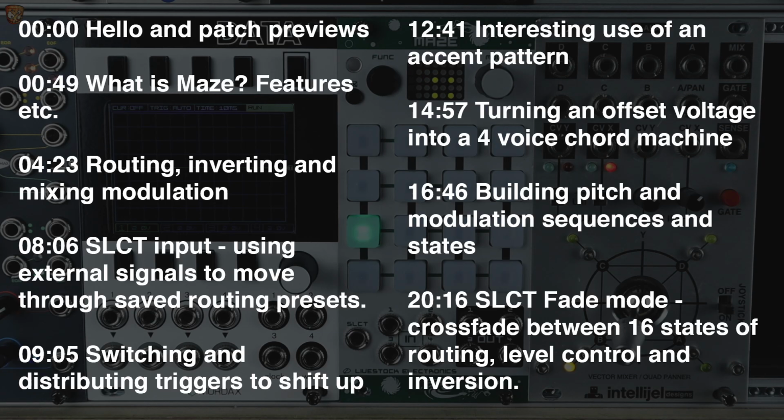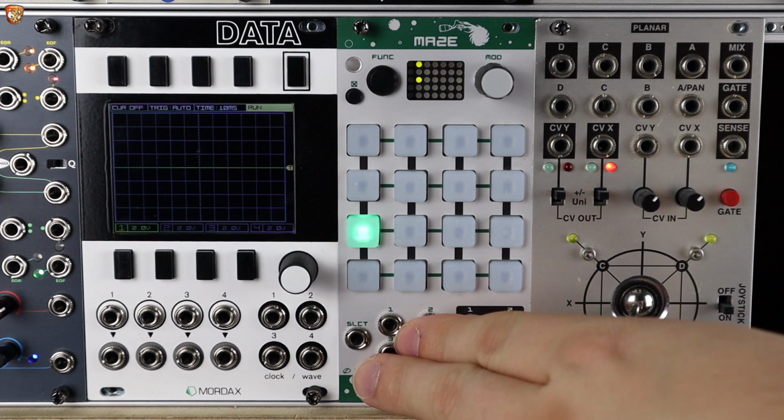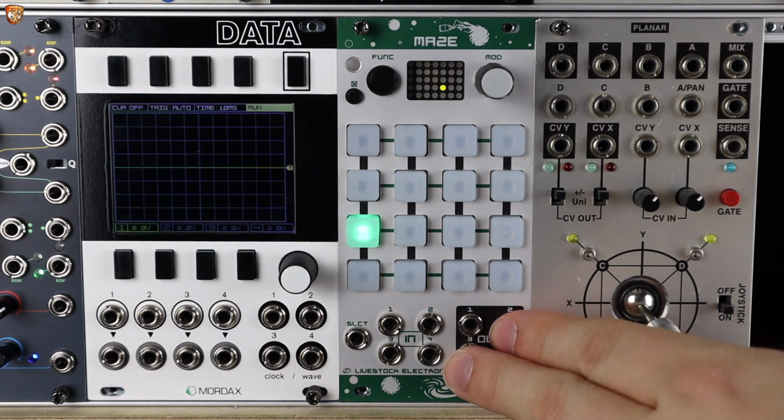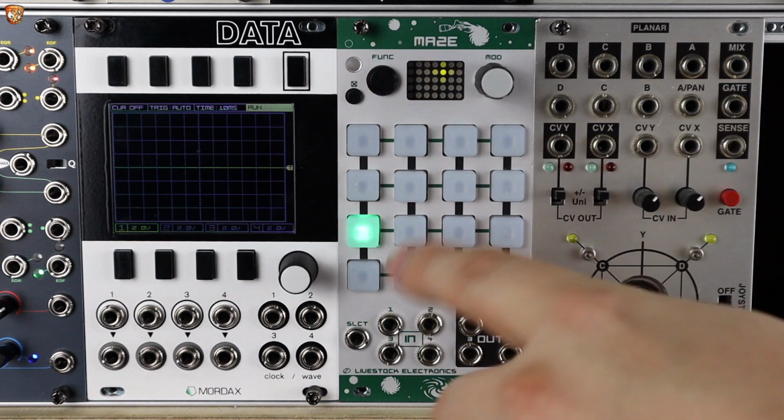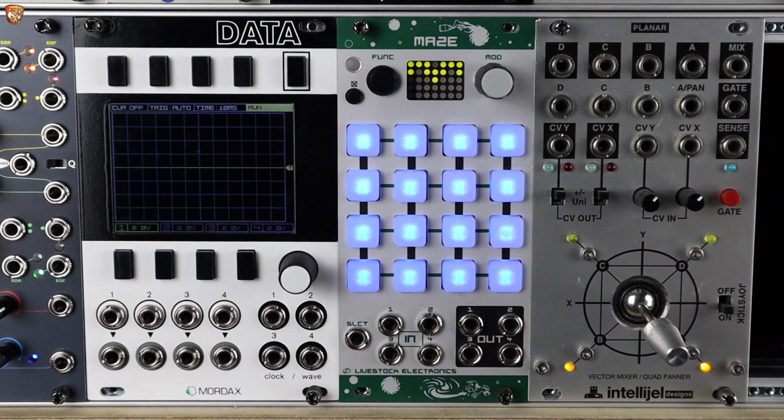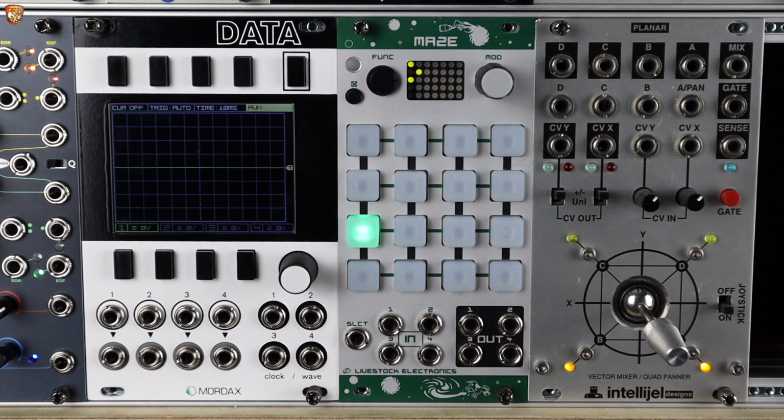So Maze takes 4 inputs and routes them through level control or even inverted level control, and you can mix these inputs to 4 outputs. So let's say we have 4 inputs that are, say, LFOs to 4 different destinations. Here we're on the save mode, this is the routing mode, and we just toggle between and it saves every time we press that button.